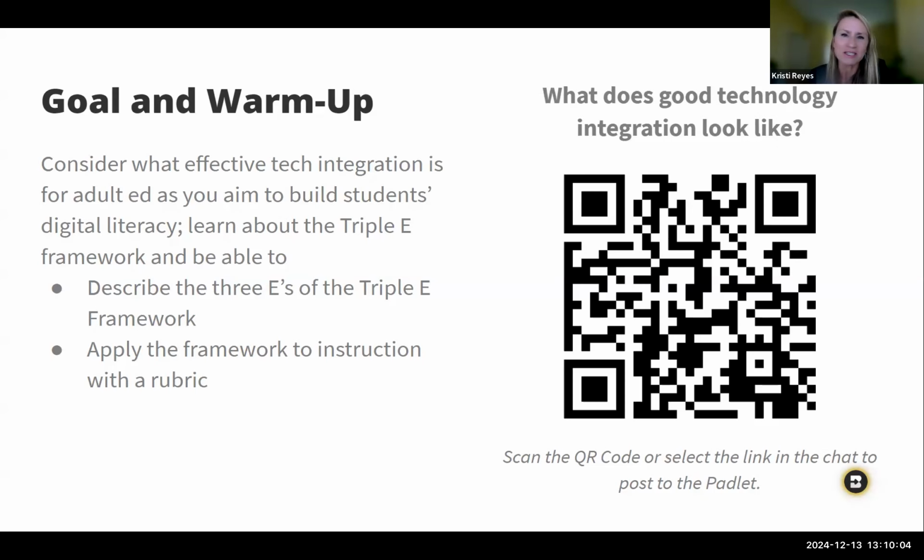I want to introduce you to this great framework for integrating technology, and it's called the Triple E framework. And we'll have a very fast practice and spend some more time if you're interested in the breakout room after to talk about applying the framework to your instruction or using it if you're in administration. So there's a really great rubric that's available for it.